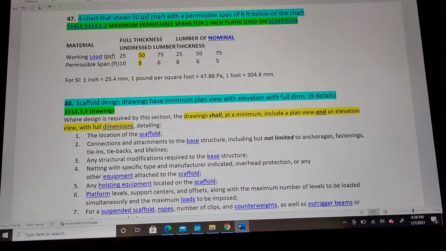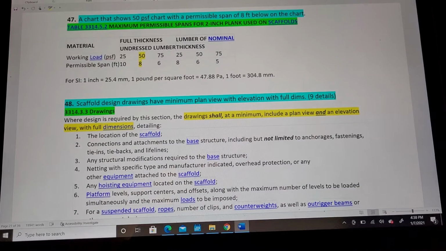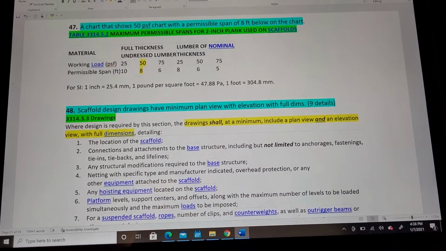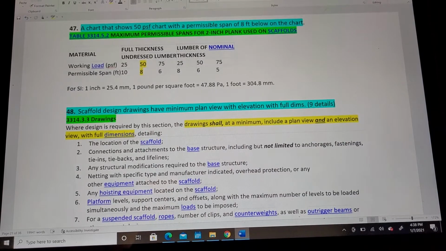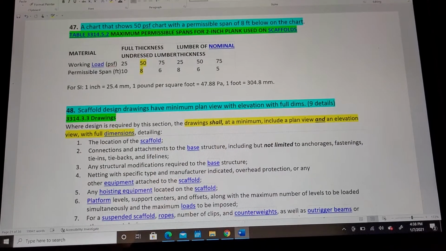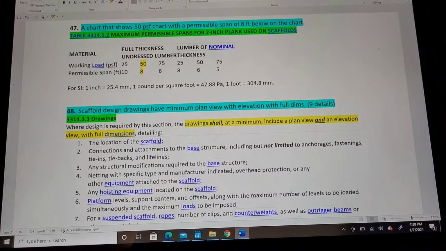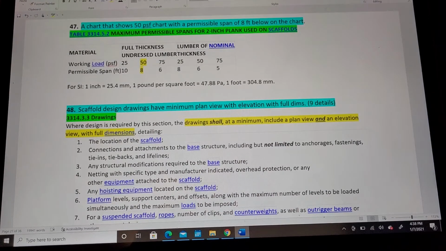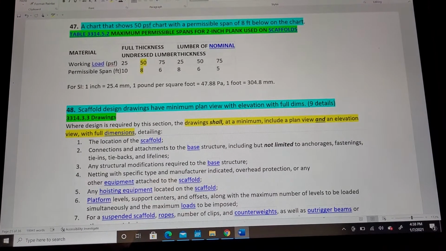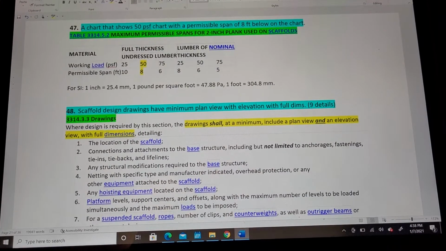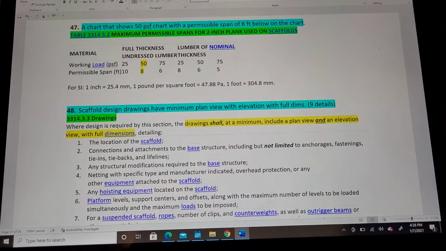Question 47, a chart that shows 50 PSF, pounds per square foot, with a permissible span of 8 feet below on the chart. So if you look at table 3314.5.2, maximum permissible spans for 2-inch plank used on scaffold. So you have the working load PSF underneath 50, gives you a permissible span of 8 feet. They're both highlighted on there.